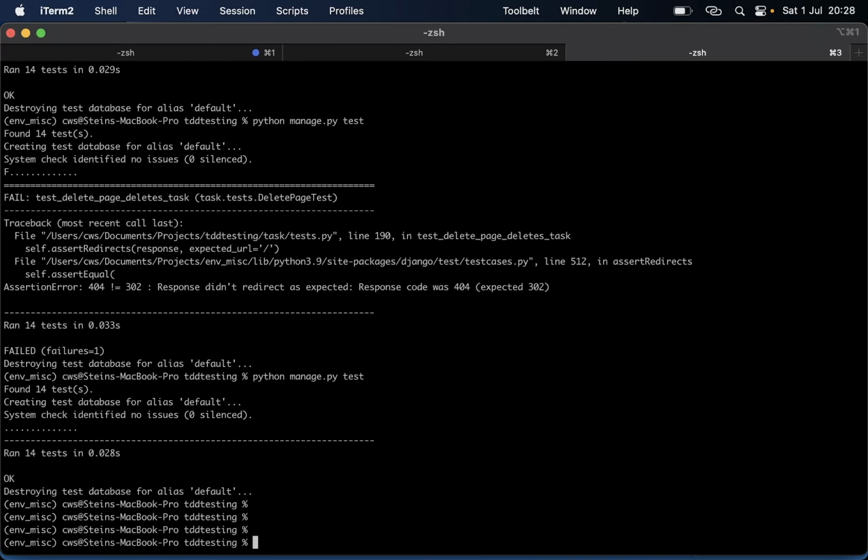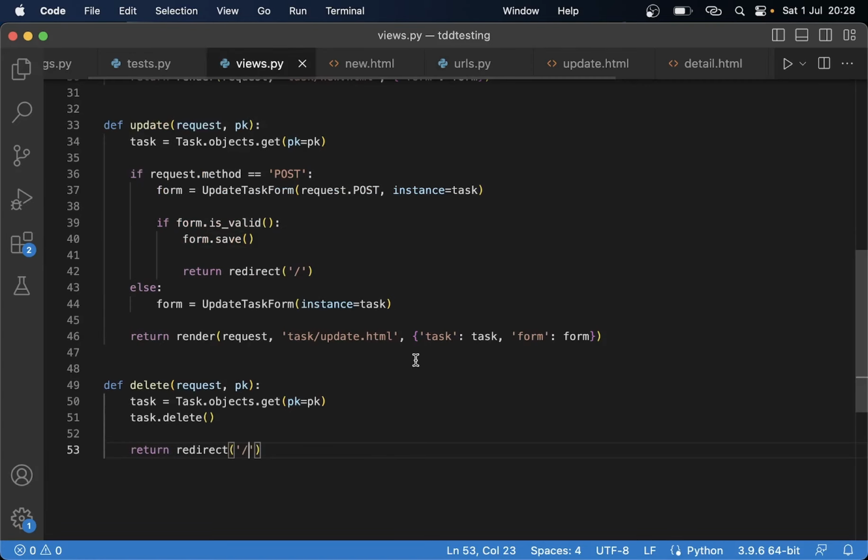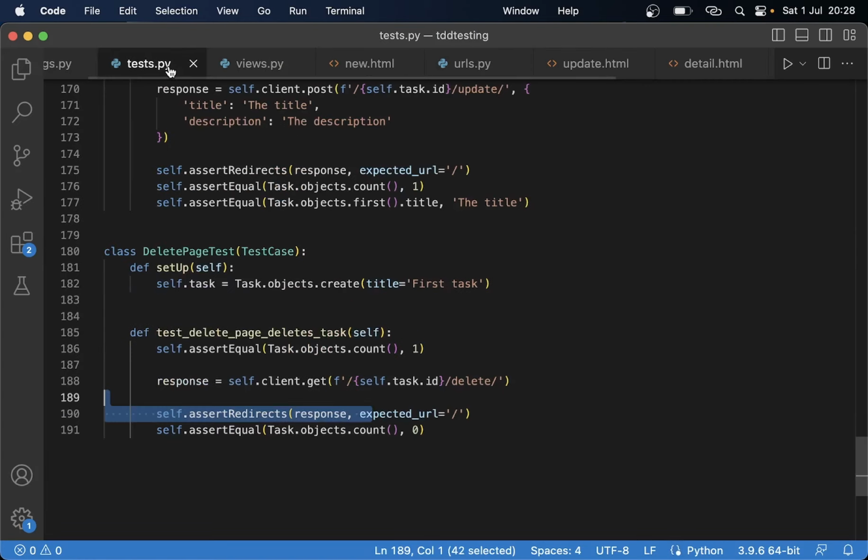Okay, so now all of the tests are running. So now we have tests for a full CRUD application in Django. And that was it for this tutorial.